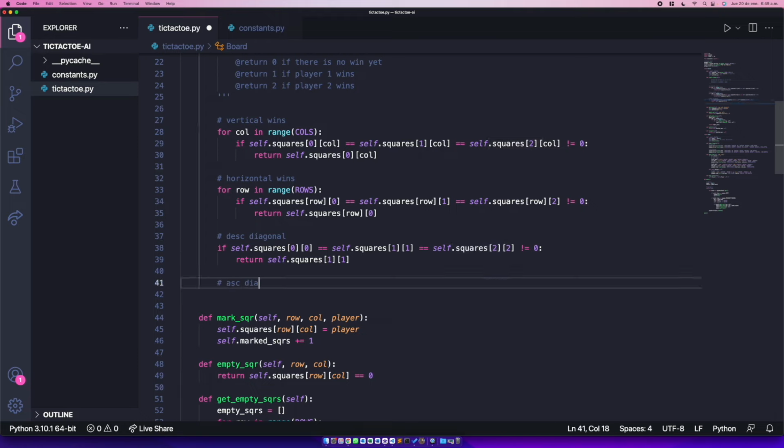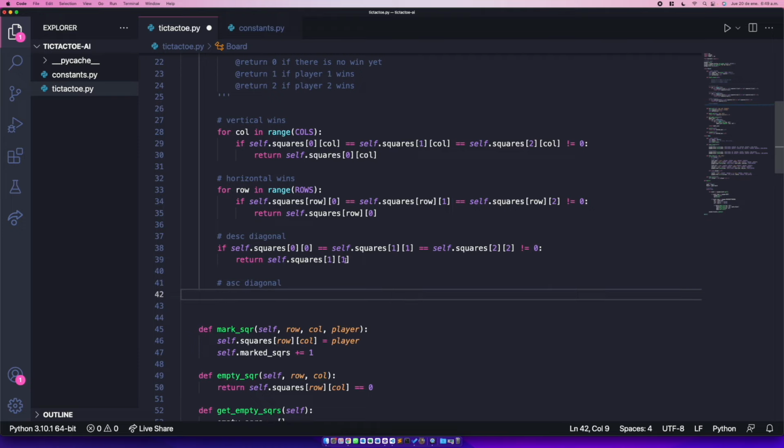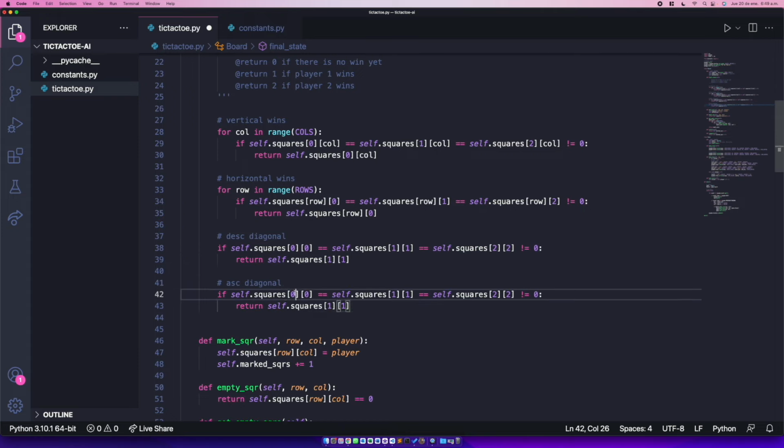Okay, ascending diagonal. It's gonna be pretty similar. I'm gonna copy that. I'm gonna paste it. Instead of 0,0, we're gonna go with 2,0. 1,1. As I told you, it's gonna be like the common square, and the ending thing it's 0,2.